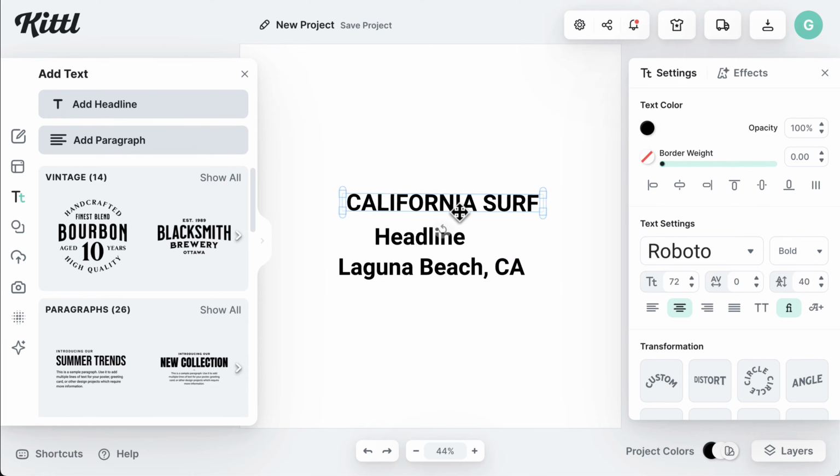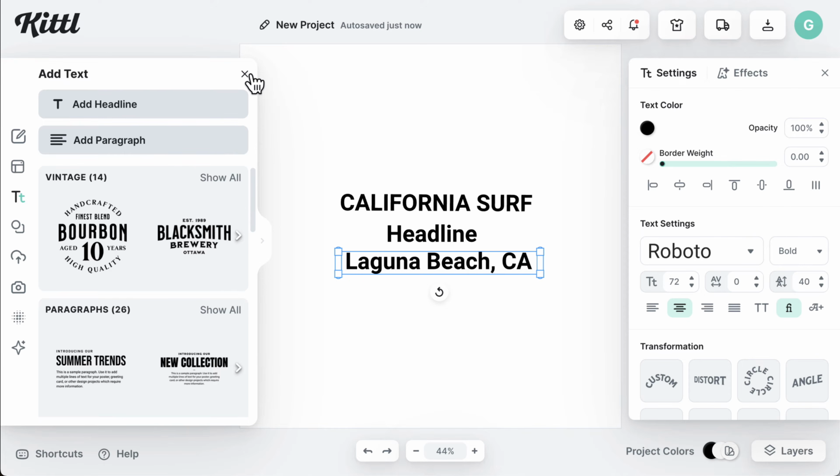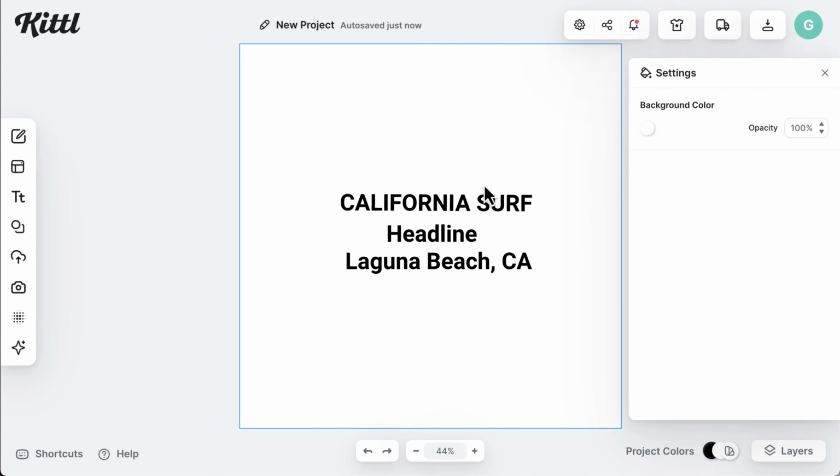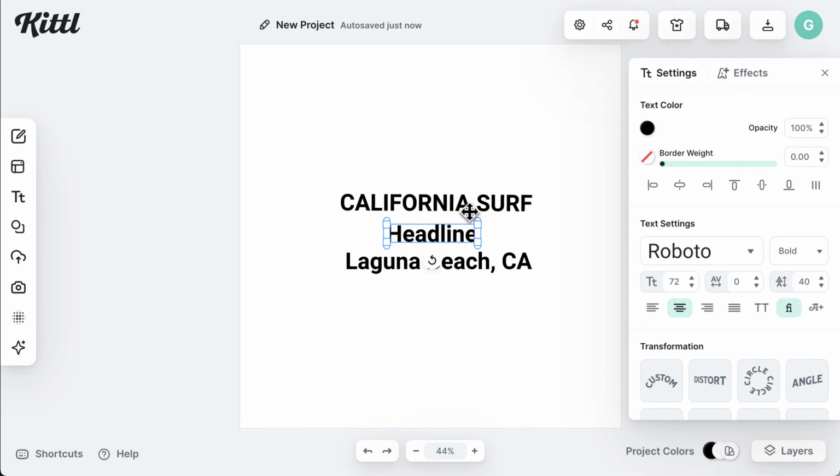Now, believe it or not, right here is the making of a surf graphic, okay? So we're going to click that away. And first thing we're going to do is go to California Surf. And right over here, you're going to notice as soon as you click on any of these, this menu, and man, you can make something happen here, okay?